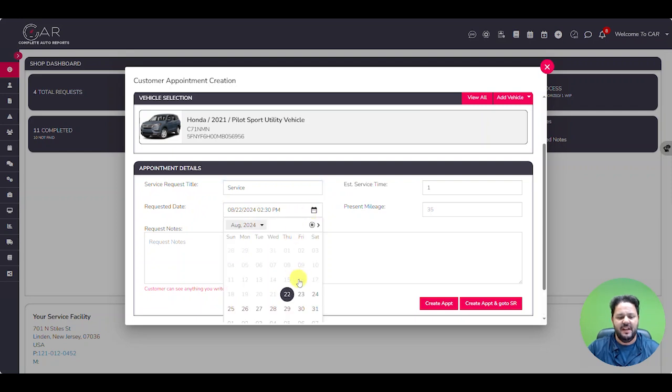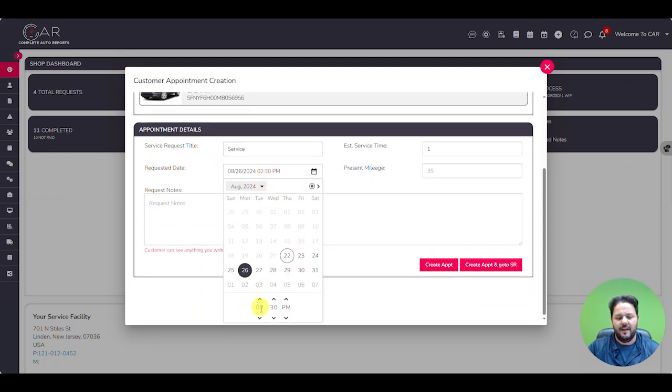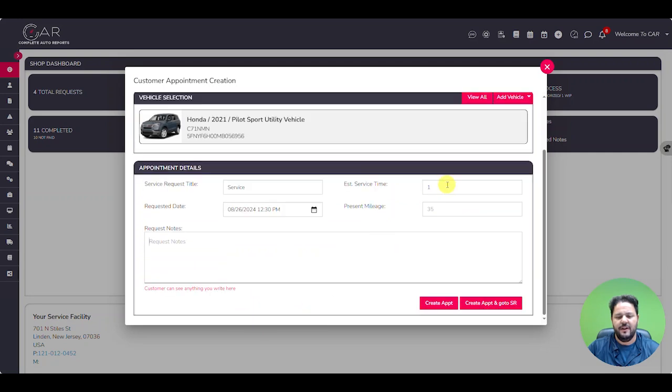The requested date would be for Monday at 12:30. You can ask the customer for the existing mileage. If they don't have it, the previous known mileage is listed here. We could re-input that. And here are any notes that we have to add.